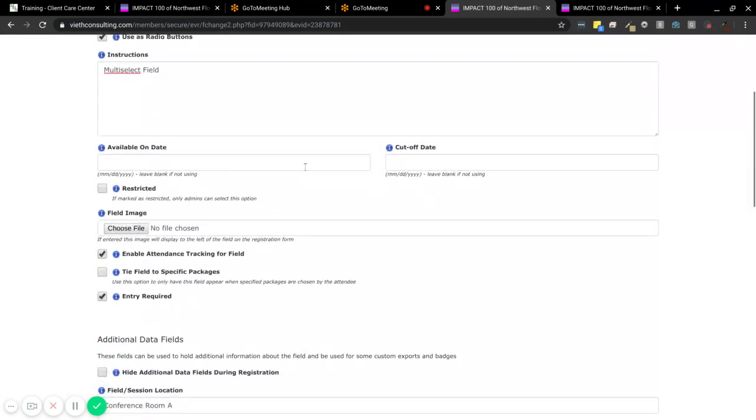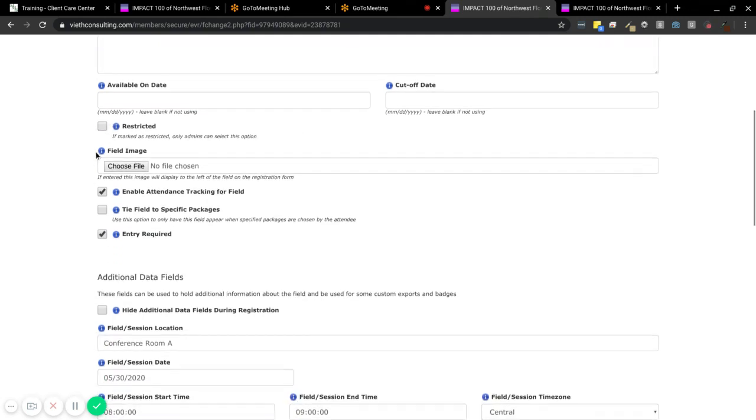Most custom fields have the available on date and cutoff date options as well, so you can make them visible after a certain period of time or cut off after a certain date. They can also be restricted to admins only. And this field image section is where you would specify an image to appear next to this particular field.